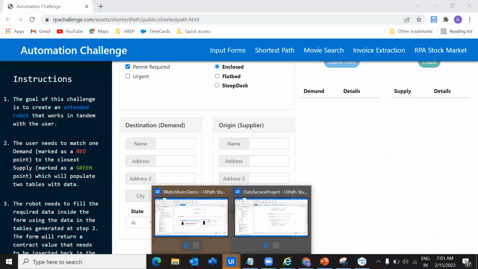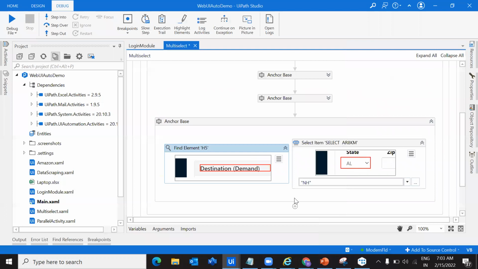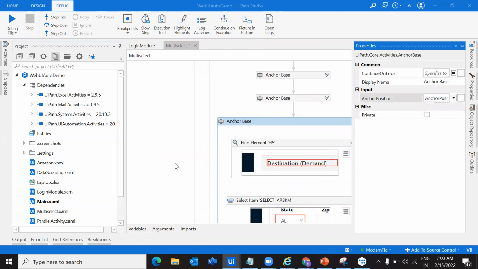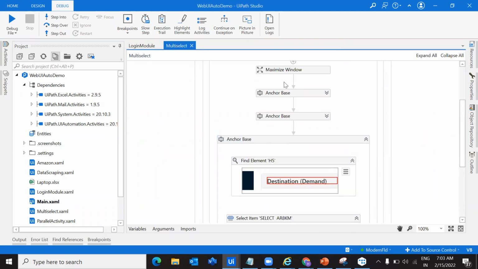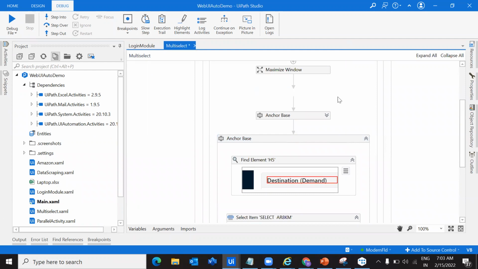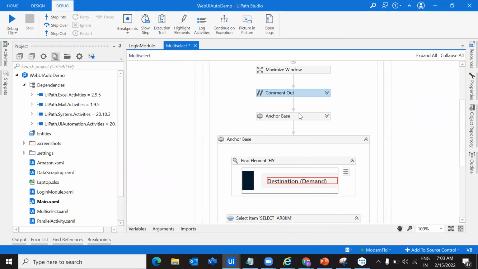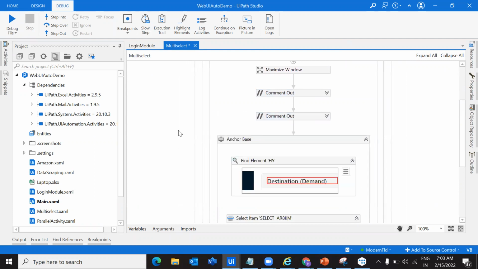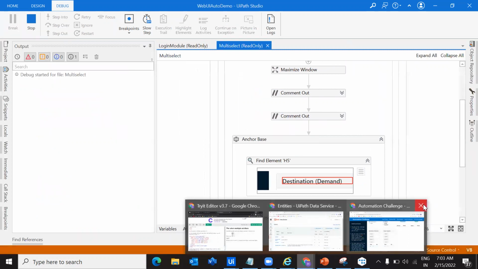We have to set the anchor position. So the position is top. Fine. I'm going to comment out the previous anchors for the check and radio buttons. And let's try to automate this. Before this, let me close it.